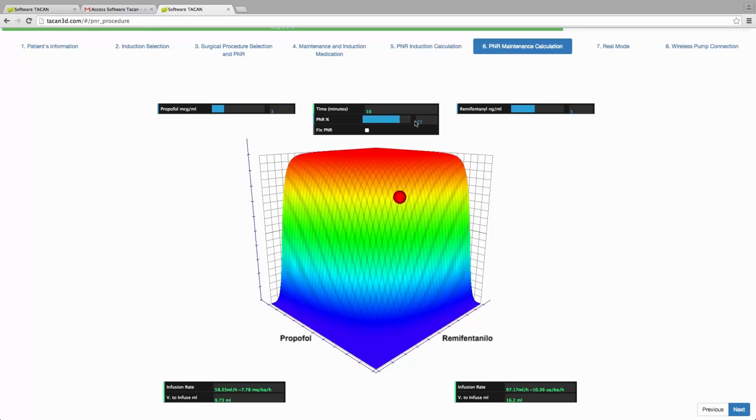For Mr. Smith, the software suggests a starting point corresponding to a PNR of 75, with concentrations of 5 nanograms per milliliter of remifentanil and 3 micrograms per milliliter of propofol. This point in the space suggested by TACAN 3D can be modified by the anesthesiologist according to the patient's clinical experience. TACAN 3D also allows to leave a fixed PNR and adjust the remifentanil or the propofol to continue in the same PNR. Let's pause on this concept.